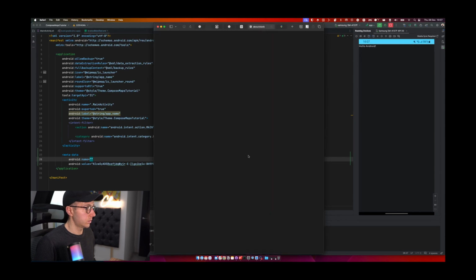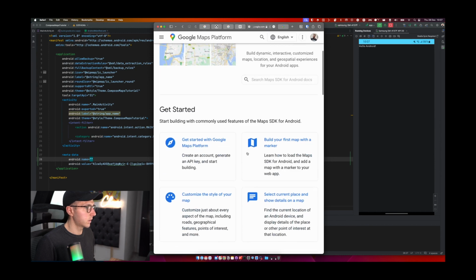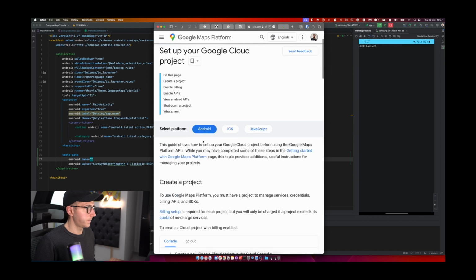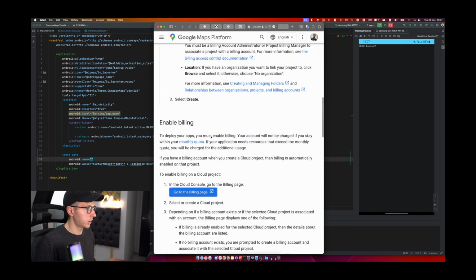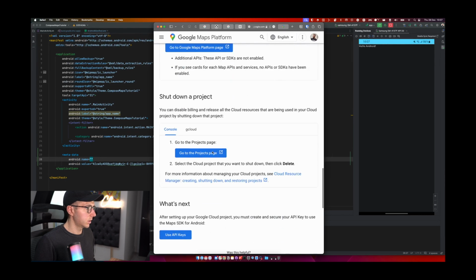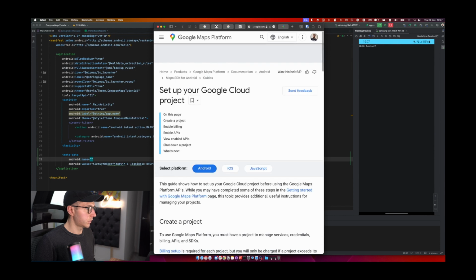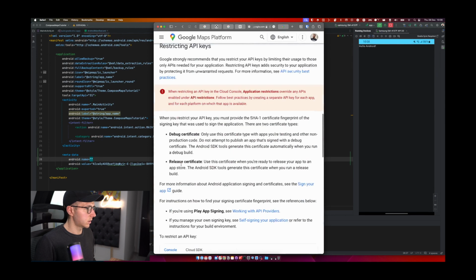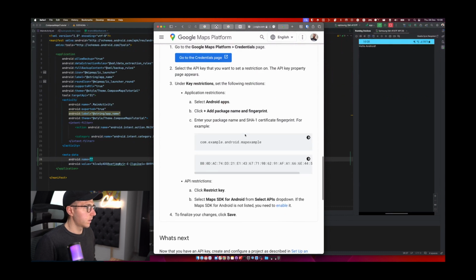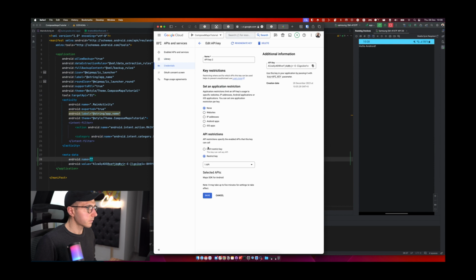So, SDK for Android, get started, create a project, enable the Maps SDK for Android, go to the project, use API keys. This is the page we had previously. So let's go back here and restrict the key.